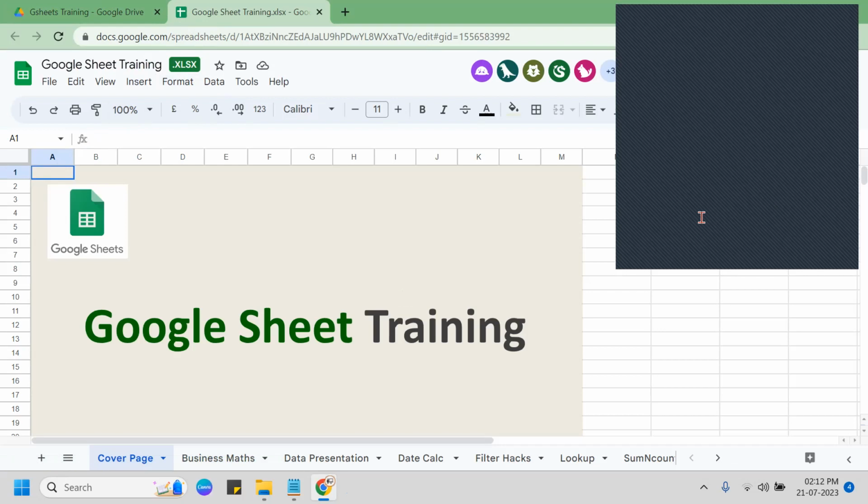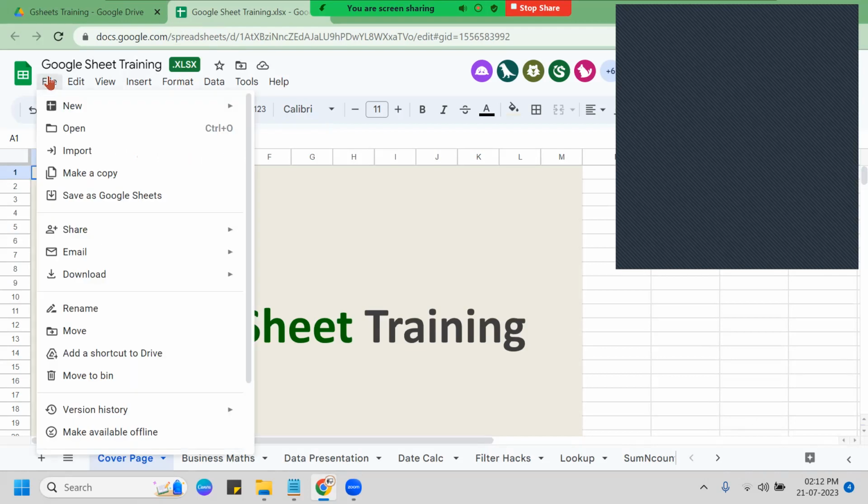Now, some basic interface arrangements we need to do. First of all, when you have the Excel file, how do you convert it into a Google Sheet? Go to your File menu. We have an option called Save as Google Sheets. Go for it, please.